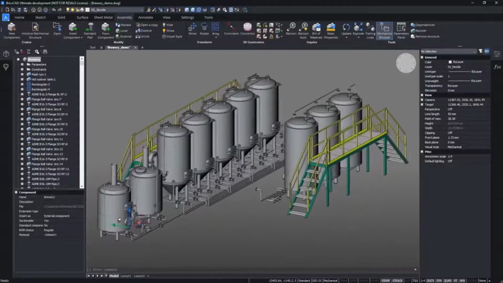Thank you, Dmitry. Hello, I am Evgeny Gromov, a development team leader in BricsCAD, and I want to show you new tools and features which we prepare for pipe design. For this demonstration, we will use a brewery model, which was created from scratch in BricsCAD.